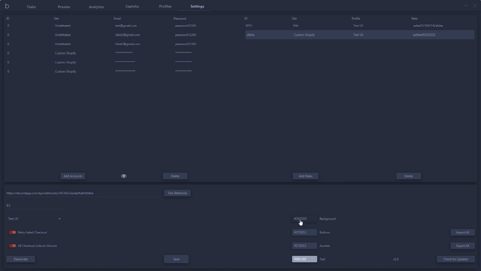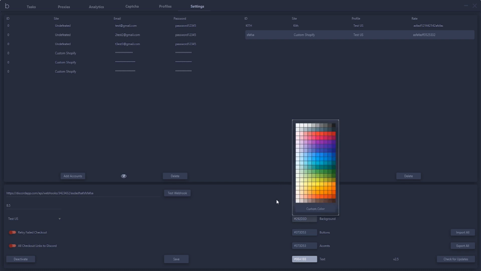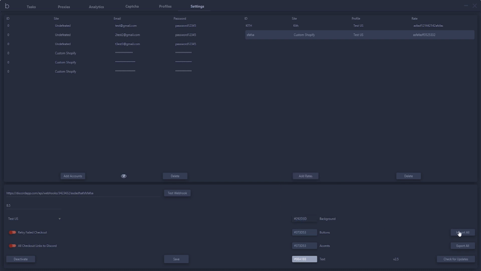Moving to the center, you can edit the color scheme of your bot to your preferences, and on the bottom right side of the settings page, you can import and export profiles. Profiles are in the same format as version 2.0, so you can easily migrate all your profiles into the new version of balkobot. Click Check Updates to manually check for updates at your convenience.